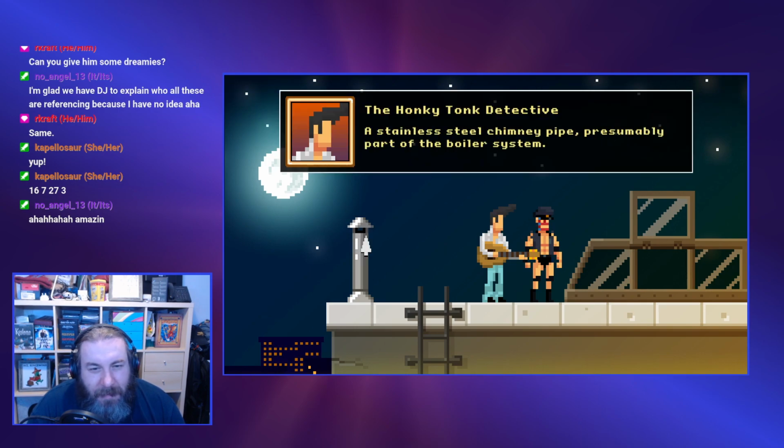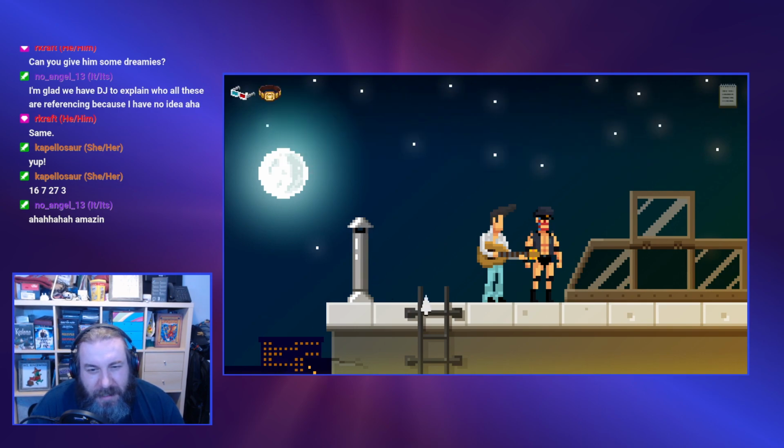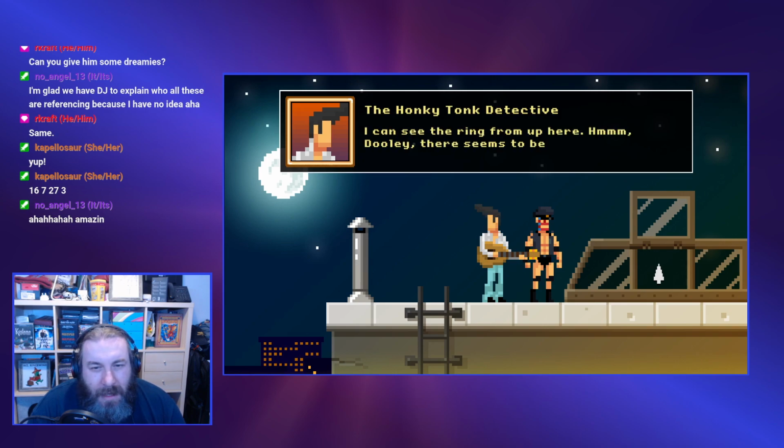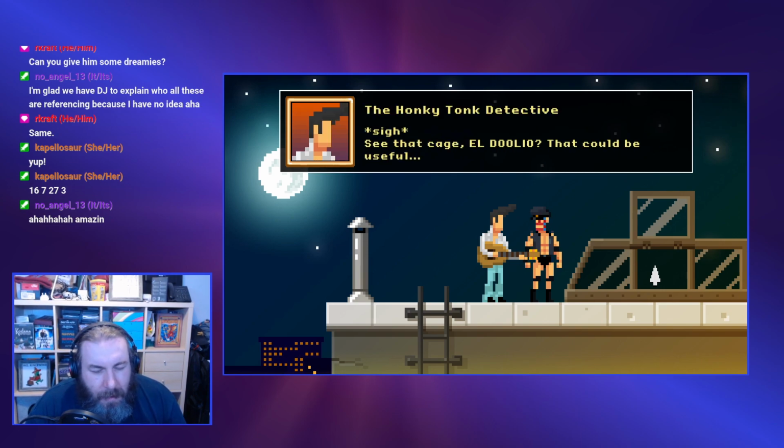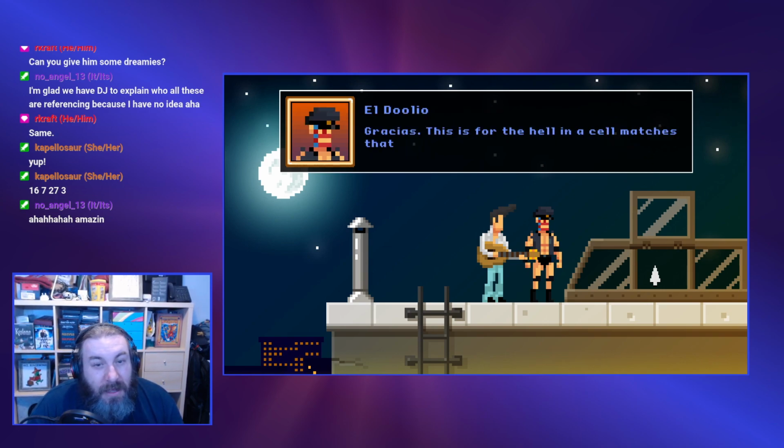Stainless steel chimney pipe, presumably part of the boiler system. I can see the ring from up here. Duly, there seems to be a cage suspended above it. Please, señor, if you wish my help with this investigation, you must call me by my name. See that cage, El Dulio? That could be useful. Gracias.